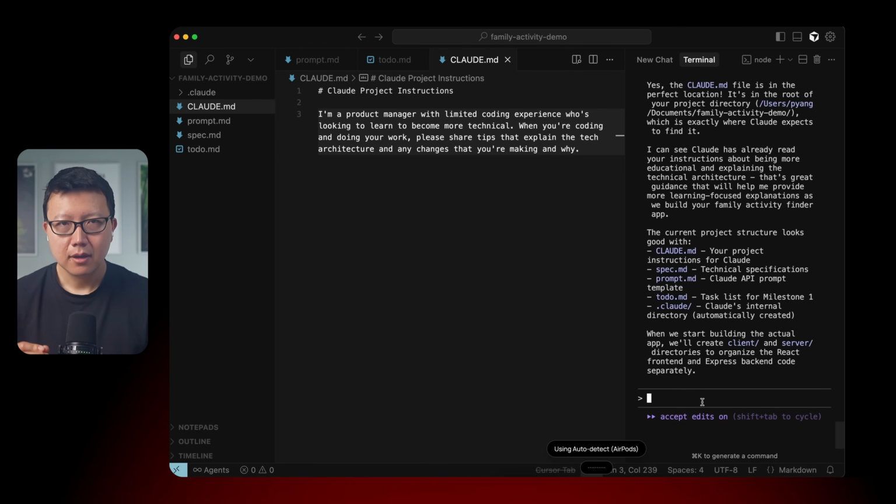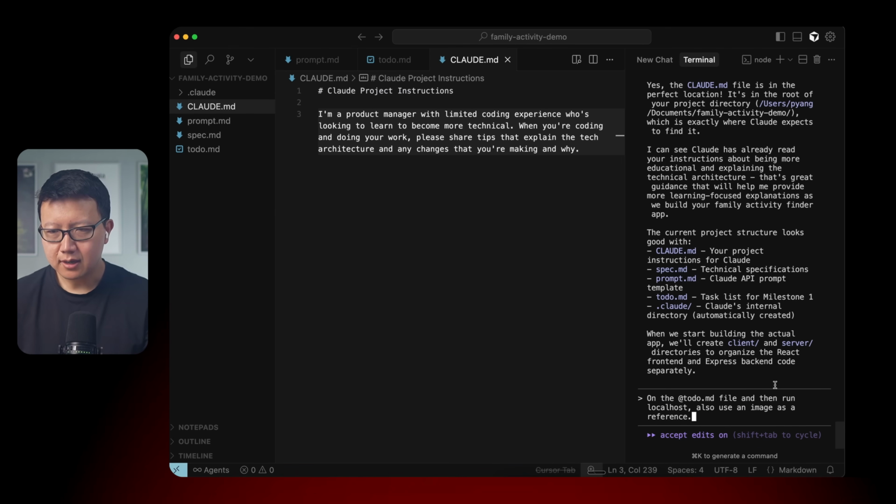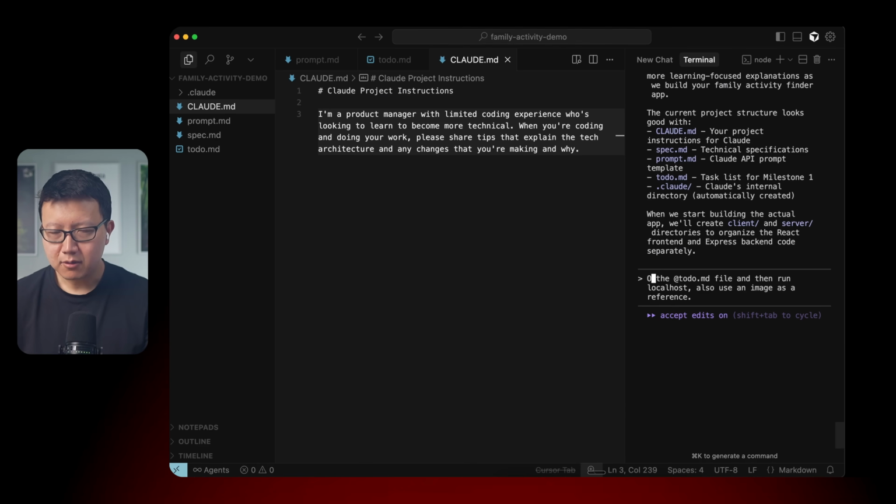So let's say, build milestone 1 based on the todo.md file, and then run localhost. And also use an image as your reference. All right, here we go. Here's the voice. It's not quite perfect, so let's edit it. Build milestone 1 using the todo file and run localhost. Also use an image as the reference.